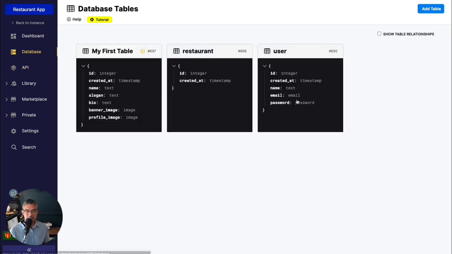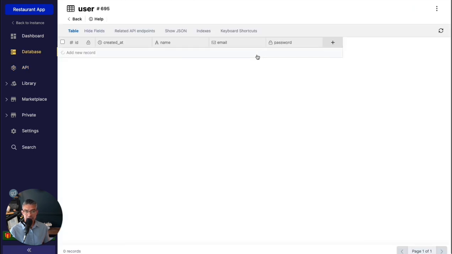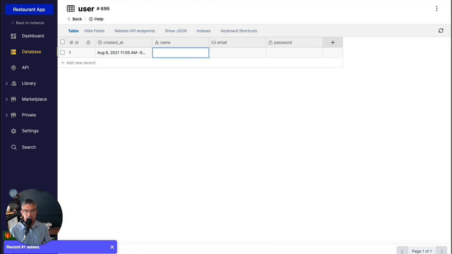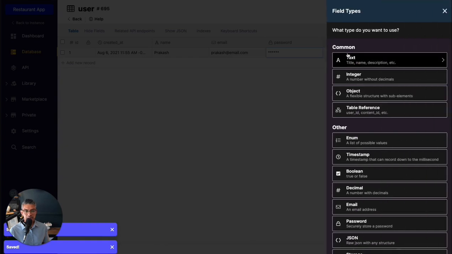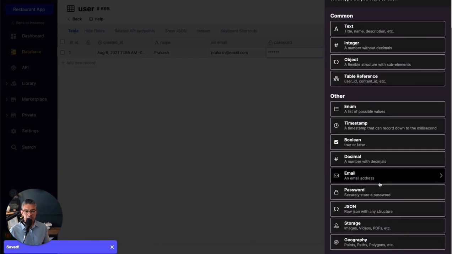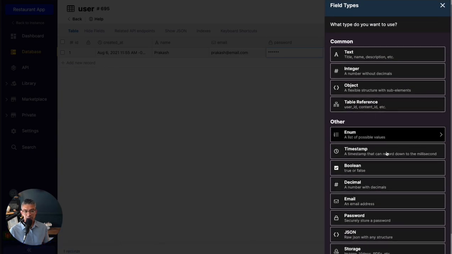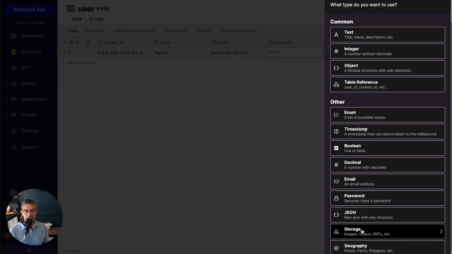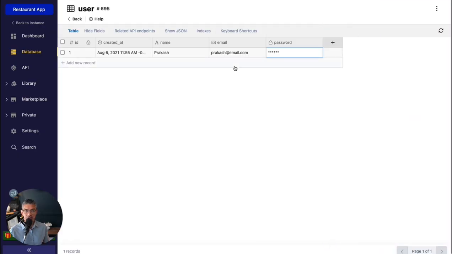So the database, I'll go to the user table and I'll just add myself as a user. You can see it's a spreadsheet format, really easy to do. So prakash@email.com, and I'll put in a very simple password. And then if I wanted to add more fields, I would just hit this plus button, and you can see there are lots of different field types supported, including JSON objects, including geo, lots of cool stuff here.